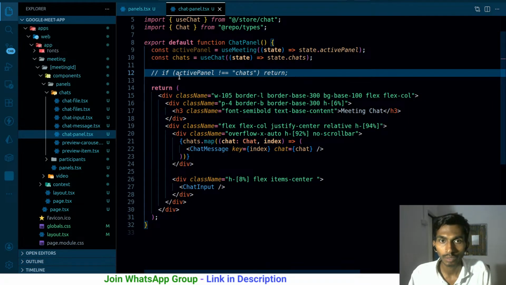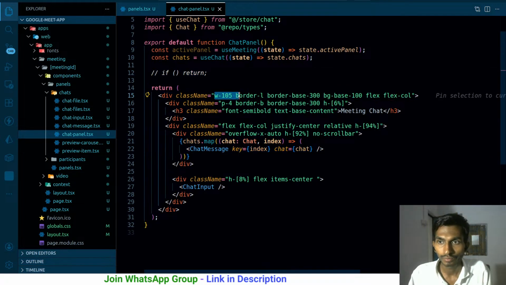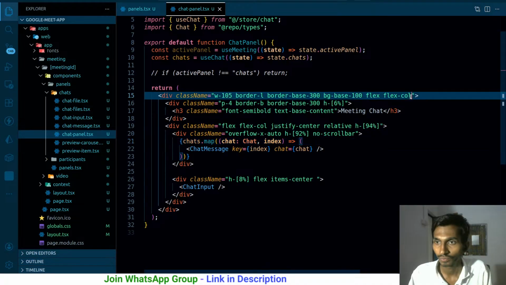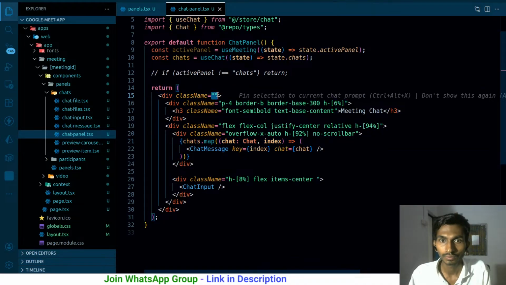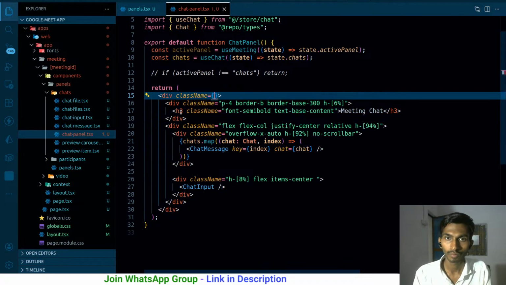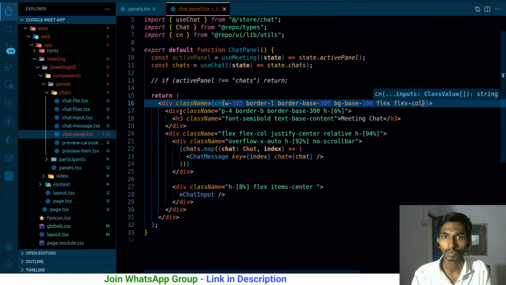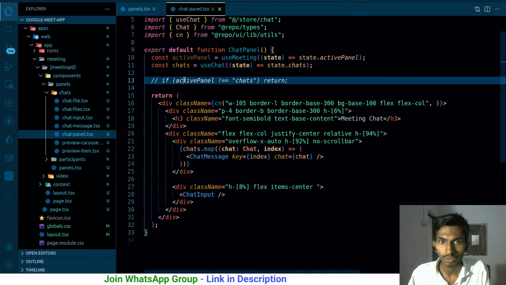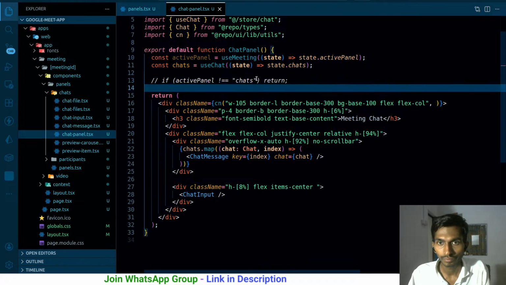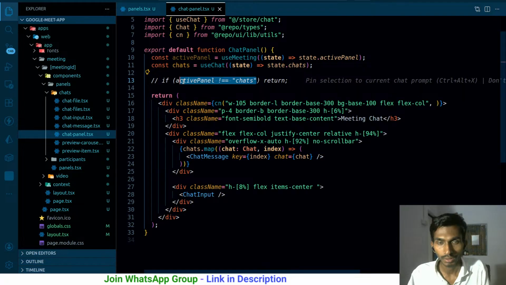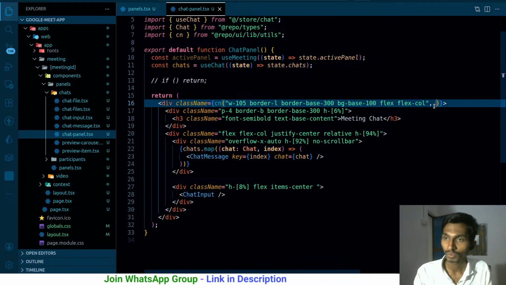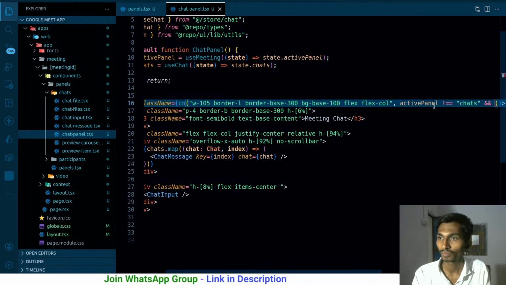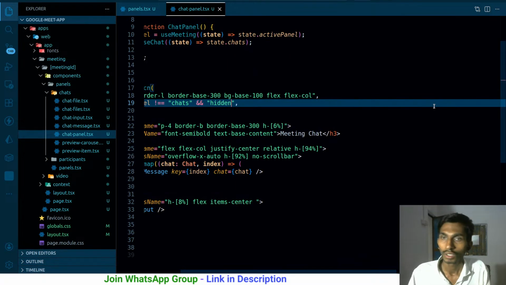So instead of doing this, I'm going to copy this from here, cut it, and once I have it here, paste it here, and then if that's not equals to chat, in that case I'll be hiding it. So if this is not true, in that case hidden. That's simple. That will do the job.